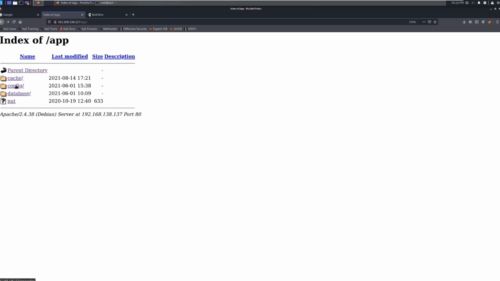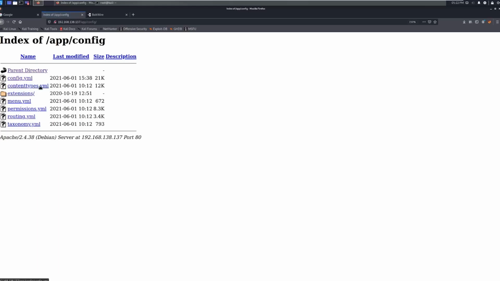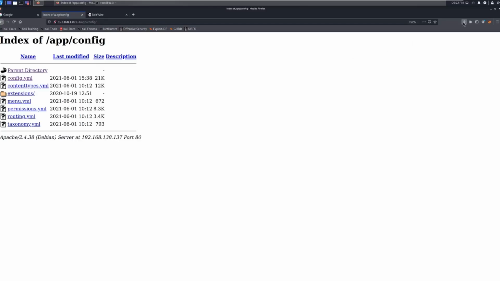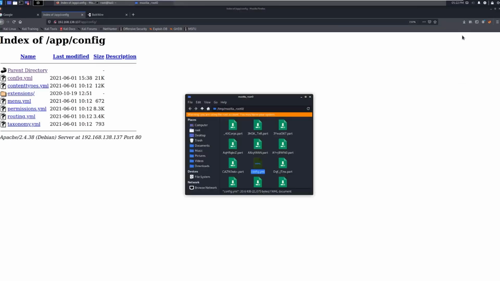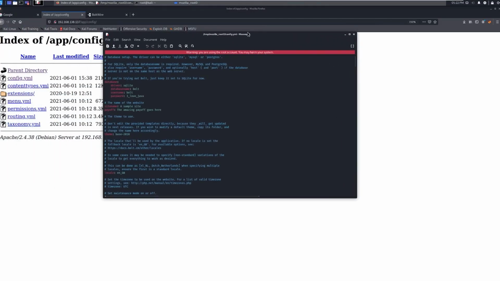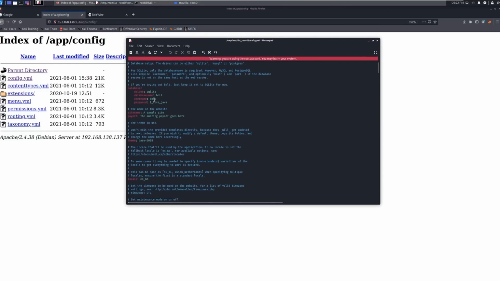Cache is interesting, but config would probably be more interesting, especially a config.yaml file. So I went ahead and just downloaded that, and then I have it stored here. I'm going to go ahead and just open that up, and I encourage you to do the same. Open with Mousepad, open with whatever you like. Here you can see that it says, hey, the username's Bolt and the password is I love Java. So I'm going to copy this. We don't know where this works, if this pays off for anything anywhere, but we're going to save this information kind of in our back pocket.